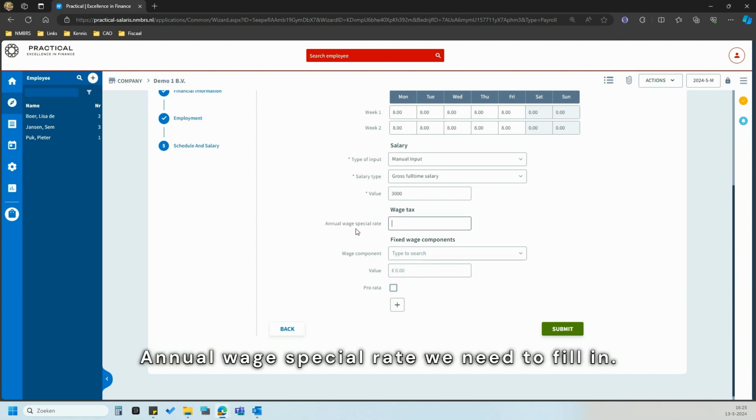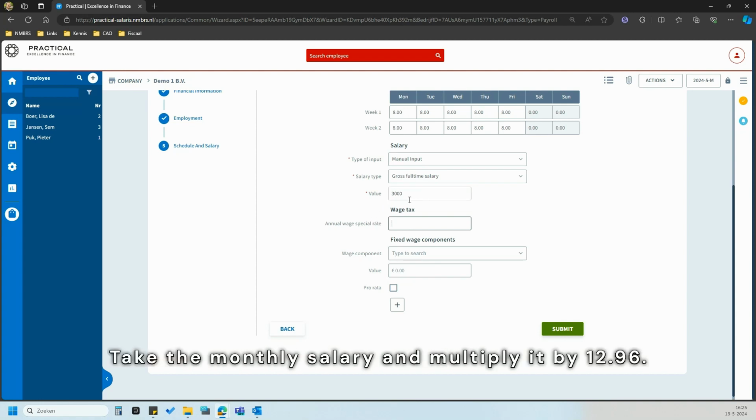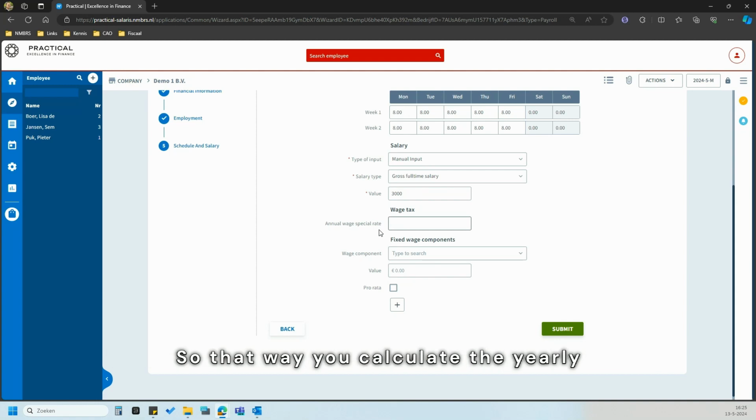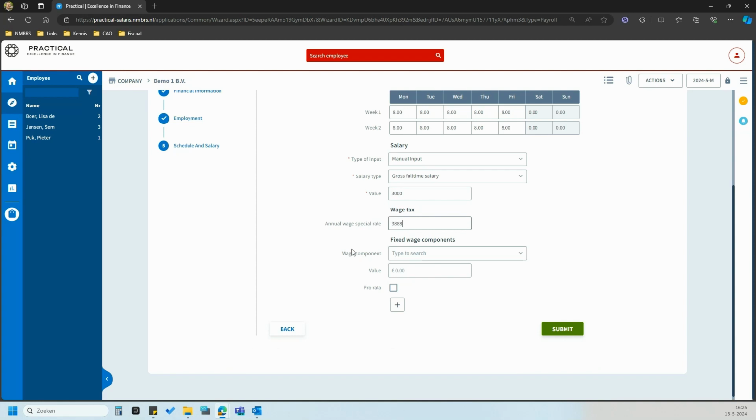Annual wage special rate we need to fill in. How do you calculate this? Take the monthly salary and multiply it by 12.96. So that way you calculate the yearly salary and also include the holiday pay. In this case, that's this.